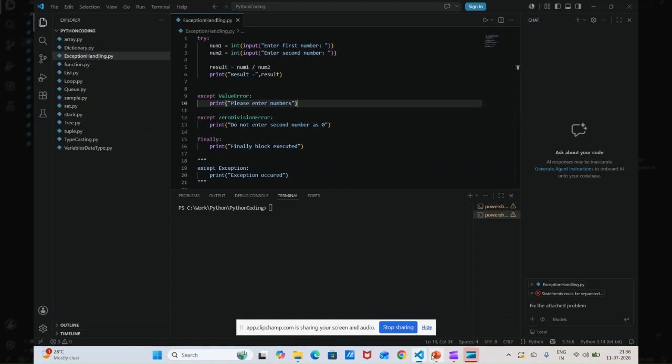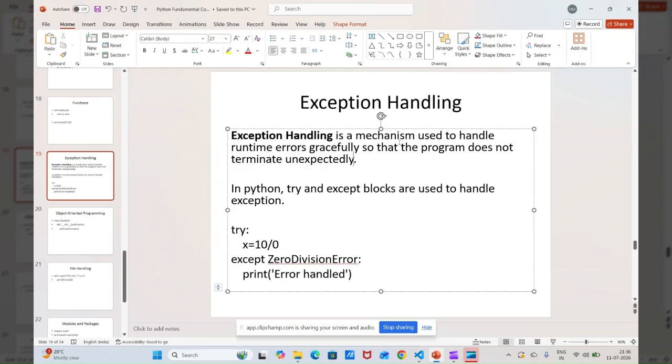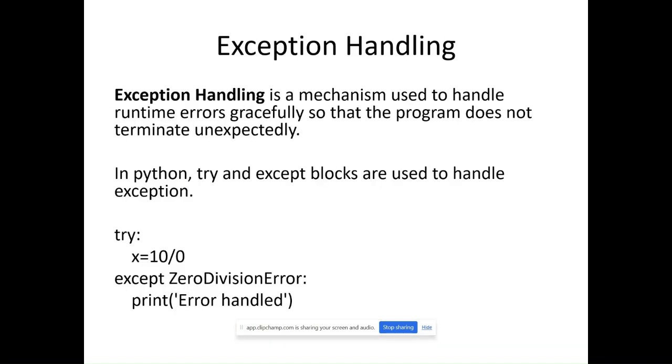Hi everyone. As part of today's session, I will cover exception handling in Python. Exception handling is a mechanism used to handle runtime errors gracefully so that the program does not terminate unexpectedly.